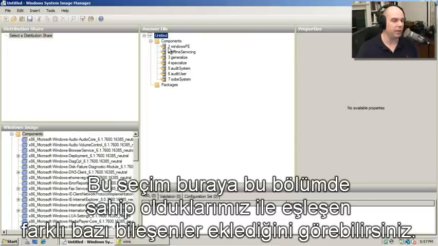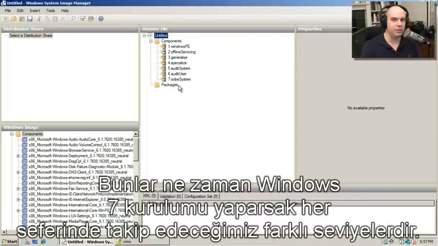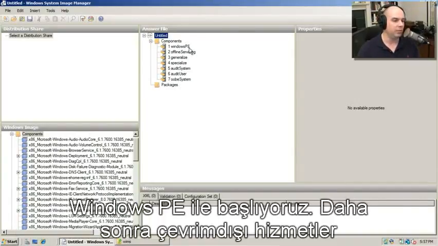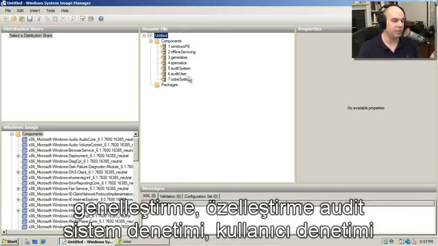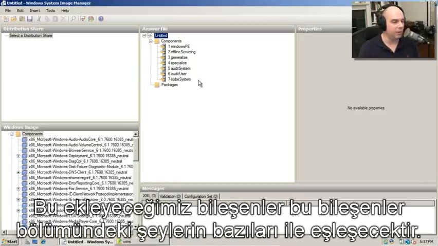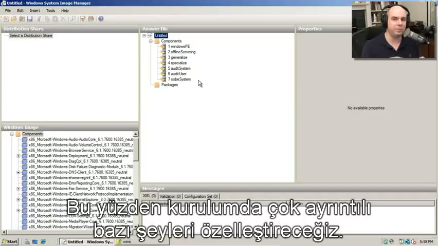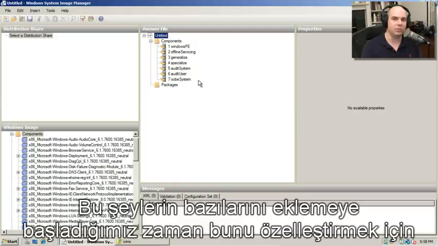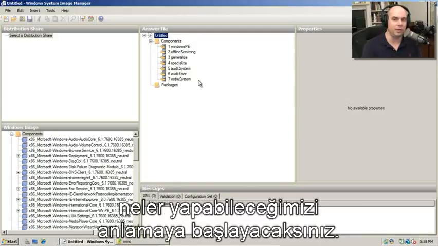These match some of the components we have here, but these are the different stages that we go through whenever we're doing a Windows 7 installation. We start off with Windows PE. There's offline servicing that occurs, generalization, specialization, audit the system, audit user, and then the out-of-box experience system. These components that we're going to add are going to match some of the things that we have in this component section. So we're going to customize some very specific things in the installation. And once we start adding some of these things in, you'll start to understand exactly what we're going to be able to do to really customize this out.